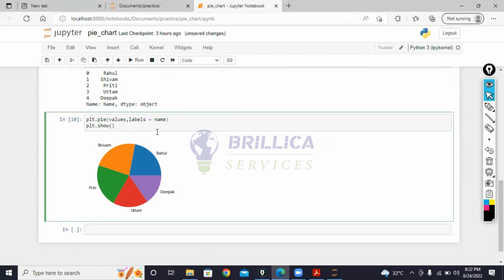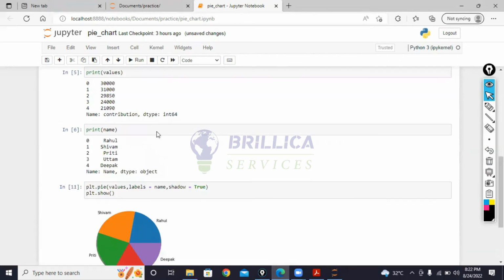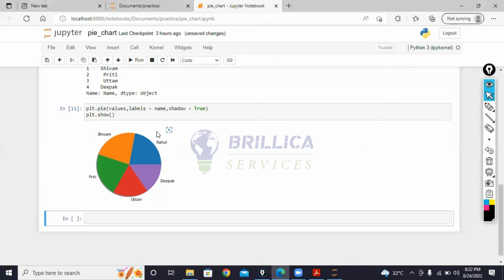For doing so, what can we do? Let me pass something, let's say shadow. If I write shadow equal to true, you can barely see some shadow. Suppose I want to increase the size of that pie chart. What do I have to do?